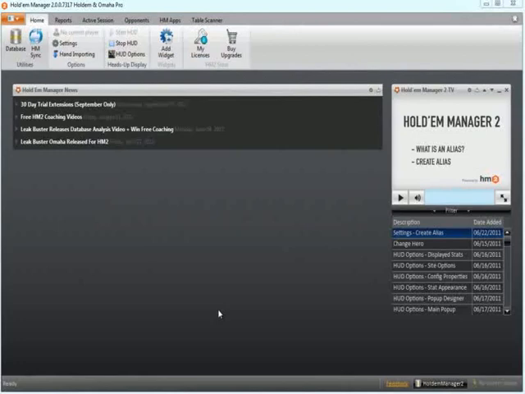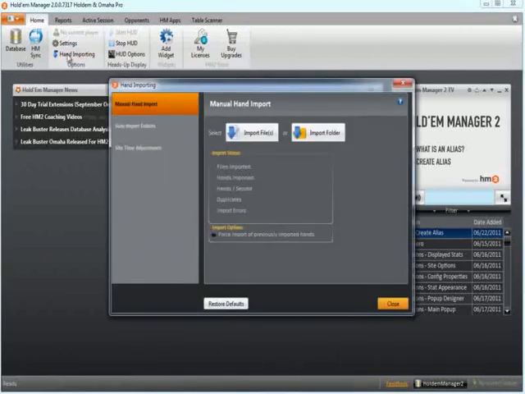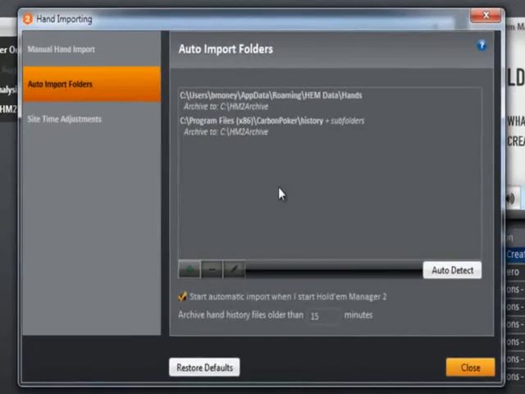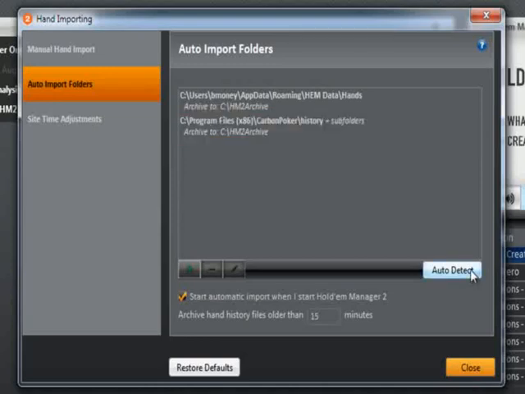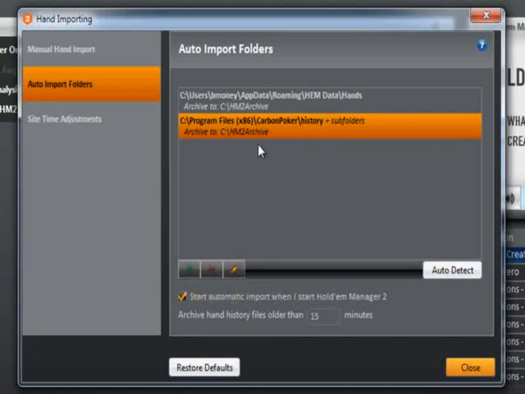The next thing I'm going to show you is how to get your HUD working if it doesn't already work after an install, because again, we do set up a lot of things automatically here. So the first thing I'm going to check is my auto import folders, and that's by clicking the hand importing button in the ribbon and then the auto import folders. Now this is good news. I have Carbon Poker installed and it automatically found that folder. Now you can click this auto detect button, and sometimes a new site with a hand history folder will come up, or you can actually manually add this folder.